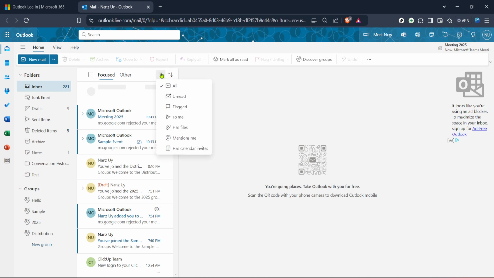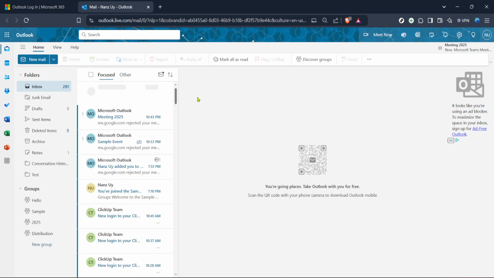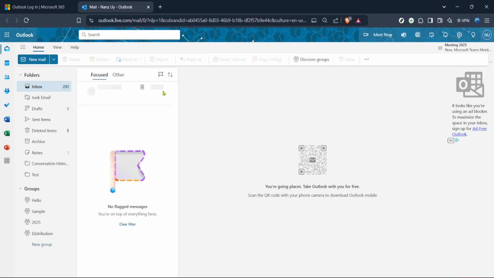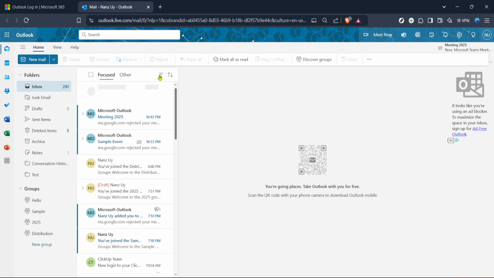Now let's talk about the various options available. This menu allows you to filter your emails by several criteria, such as unread messages, flagged messages, or even messages with attachments. Each filter category serves a unique purpose. For instance, if you're trying to prioritize urgent emails, using the unread filter can keep these emails front and center. Alternatively, if you're an organizational enthusiast and need to view only flagged emails, this functionality is here to assist.